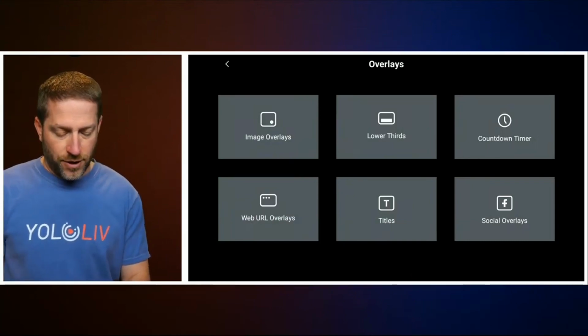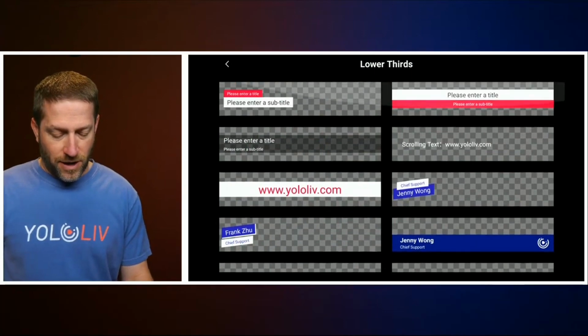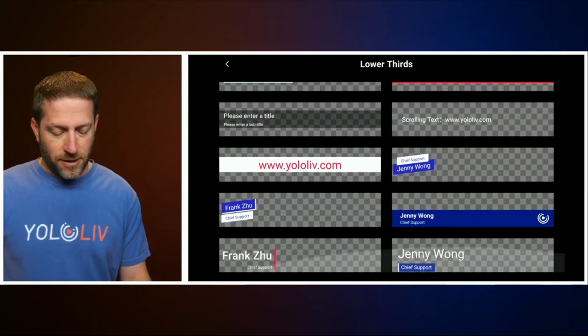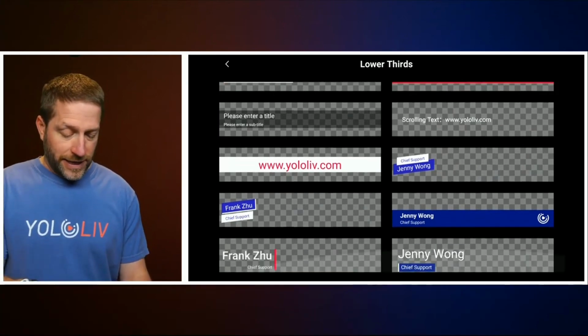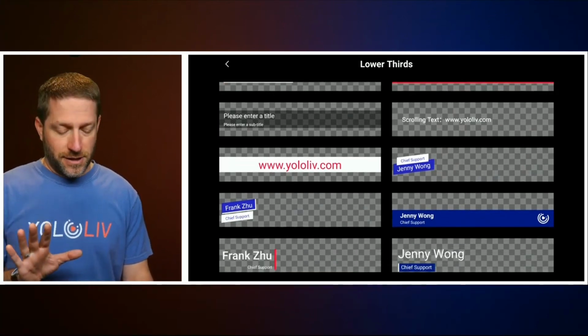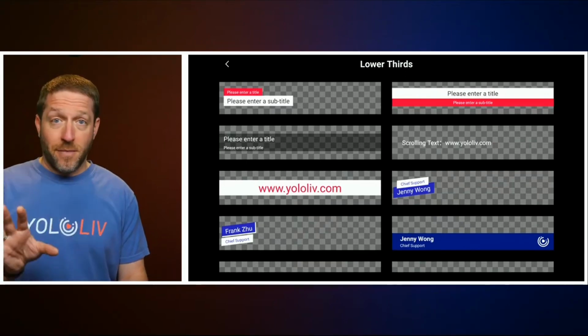So you have those image overlays. You also have lower thirds, which I'm pretty sure everybody has probably messed around with. There's all these lower thirds built into here. And in addition to, like, wow, I have 1, 2, 3, 4, 5, 6, 7, 8, 9, 10. There's 10 different versions. And then, of course, with each of these, you can customize them.